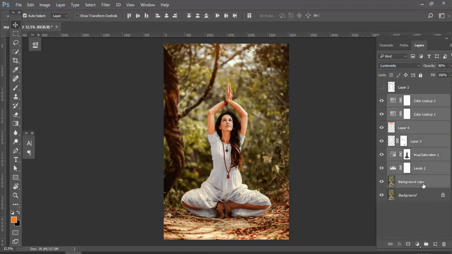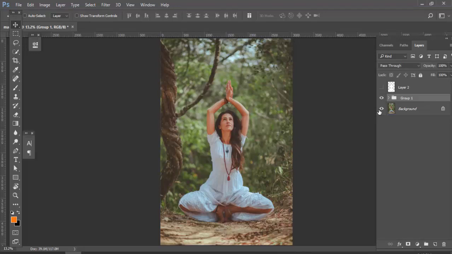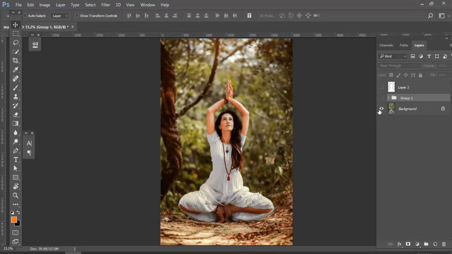Group it by pressing Ctrl+G, check before and after. After that we create a nice photo effect.